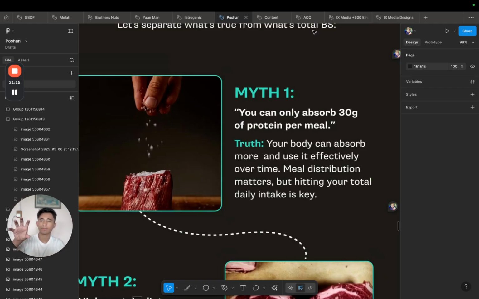Image on the side, preferably your own products, that would be cool. Myth. So what is it about? A little description about what the myth is. What's the statement? What's the claim? And then the actual truth of it. What's the thing I'm trying to represent? And then a perfect copy.